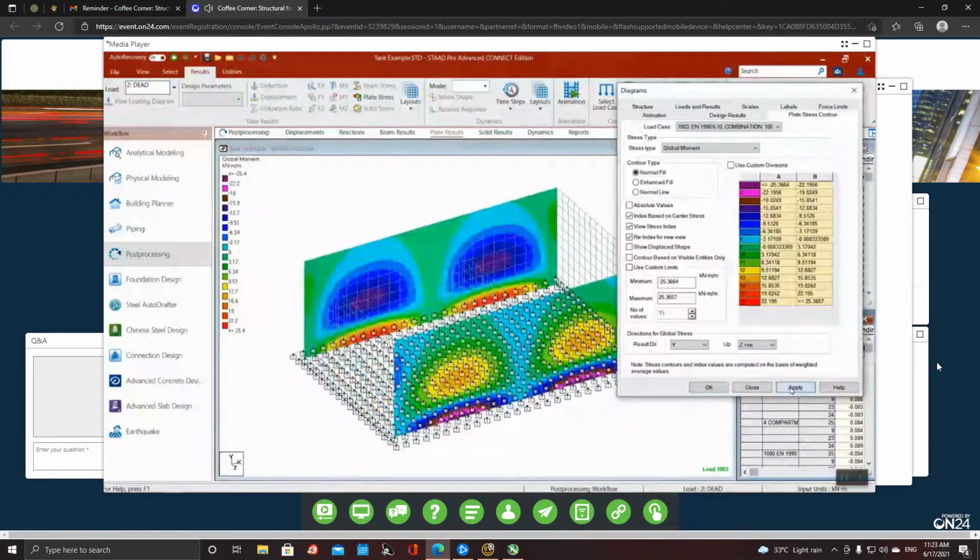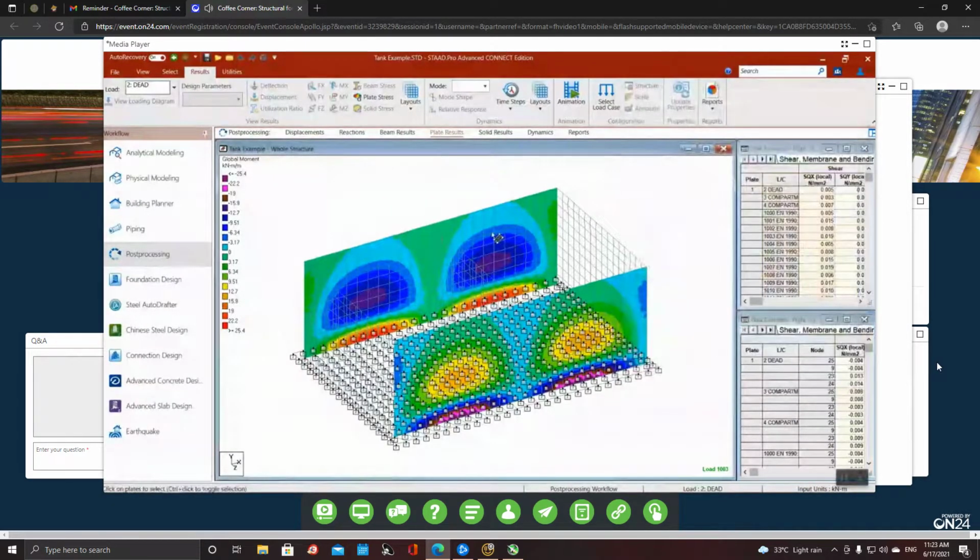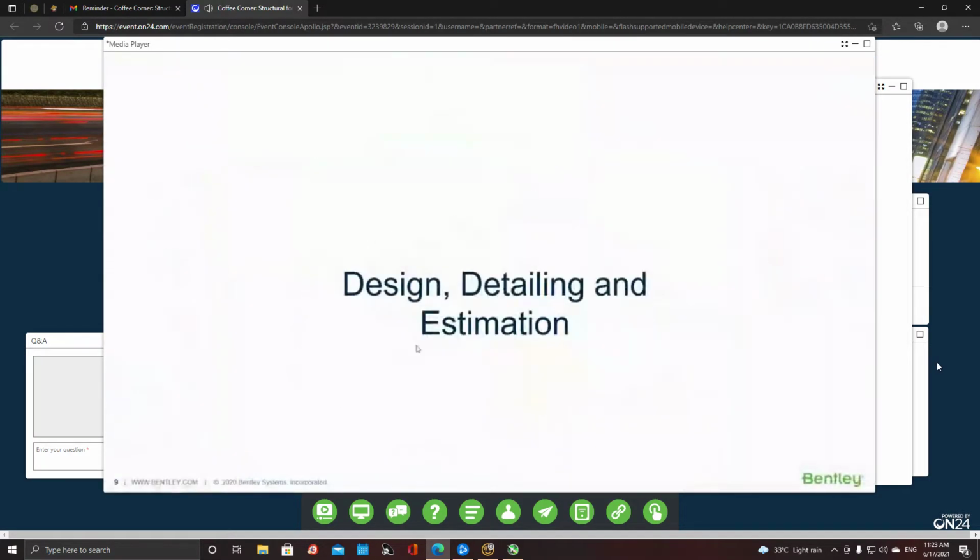Now we are looking at the walls in both directions, the global moment contour. In the past, users used this result with manual calculations or a spreadsheet to do the design. But now we can use the new feature in RCDC using the StaadPro Advanced license. So we have now finished the modeling, analysis, and post-processing. Next is design, detailing, and estimation.